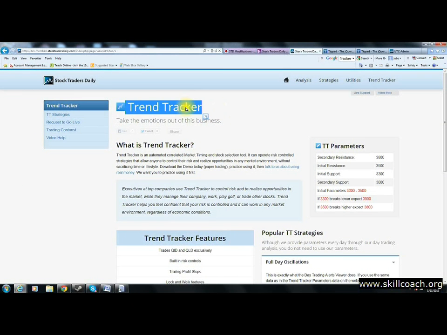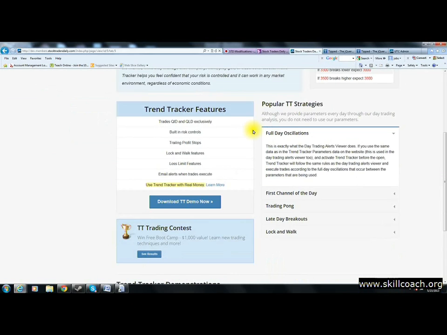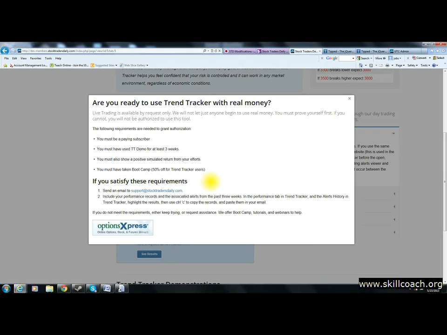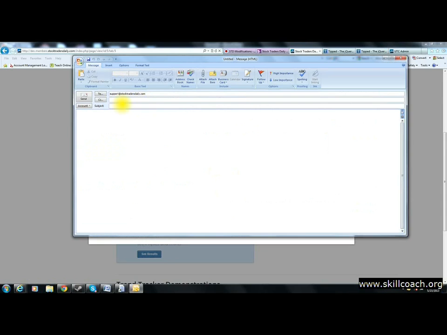Now, our trend tracker page. So trend tracker, use trend tracker with real money. We're going to start here because this works properly with one exception. I want to remove that Options Express logo. Remove it, please, from this layer. Okay? Are you ready to use trend tracker with real money? All this stuff works. But when somebody clicks on support@stocktradersdaily.com, I want it to open the email, if possible, with a subject line.